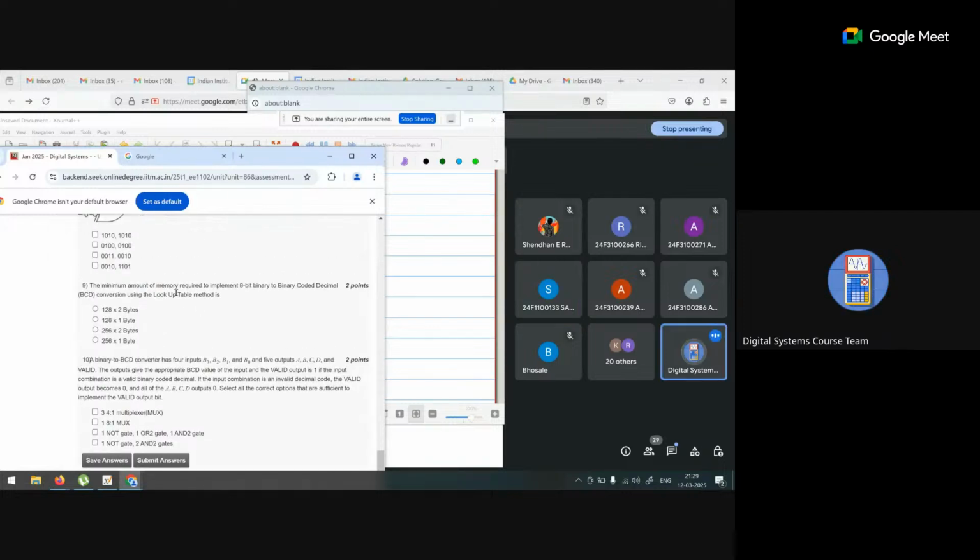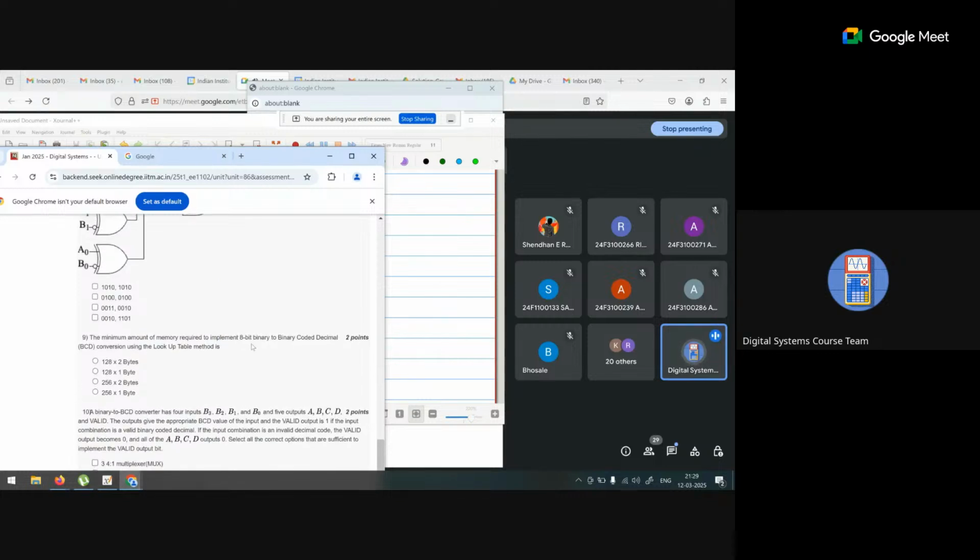The minimum amount of memory required to implement an 8-bit binary to BCD number conversion using the lookup table. You know about the lookup table. If we are getting an 8-bit binary number, what is the maximum? If we have an 8-bit, it is 256 size. So according to this, you can basically create the lookup table.